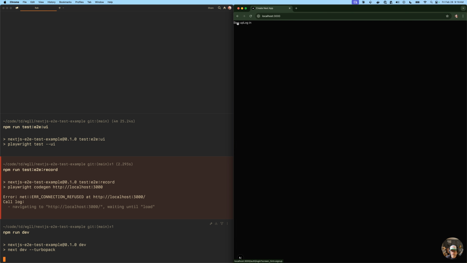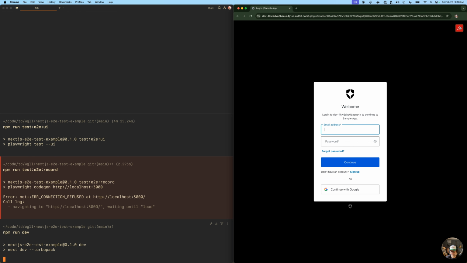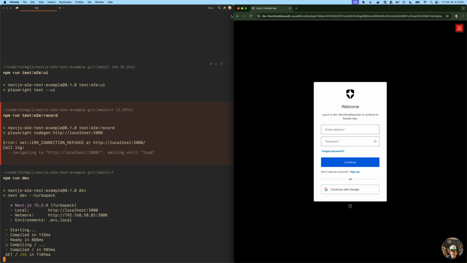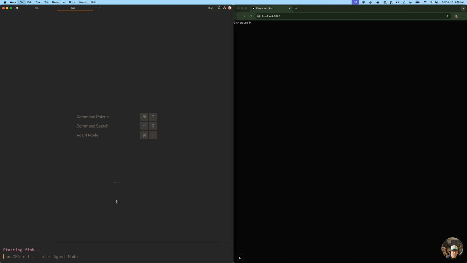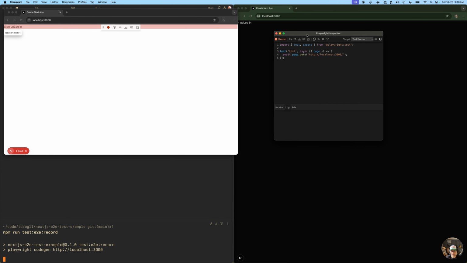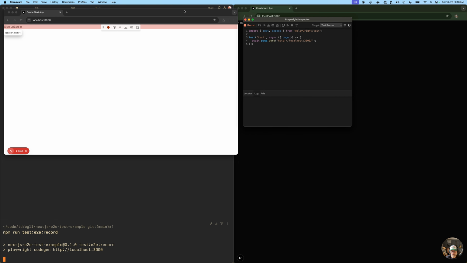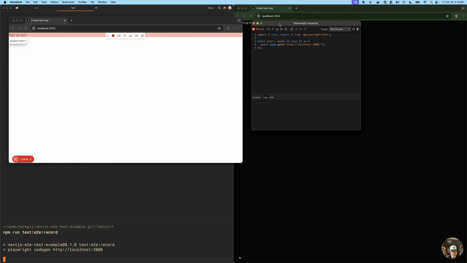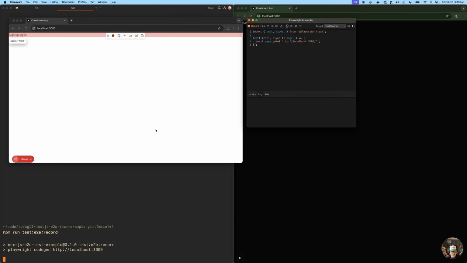Okay, cool. Here's my page, and I got the login method wired up. I've got my Auth0 app configured. Oh, that's just a normal warning from Auth0. Okay, cool. So now that I have that, let's open up another one, and we'll do npm run test E2E record, and we should be good now.